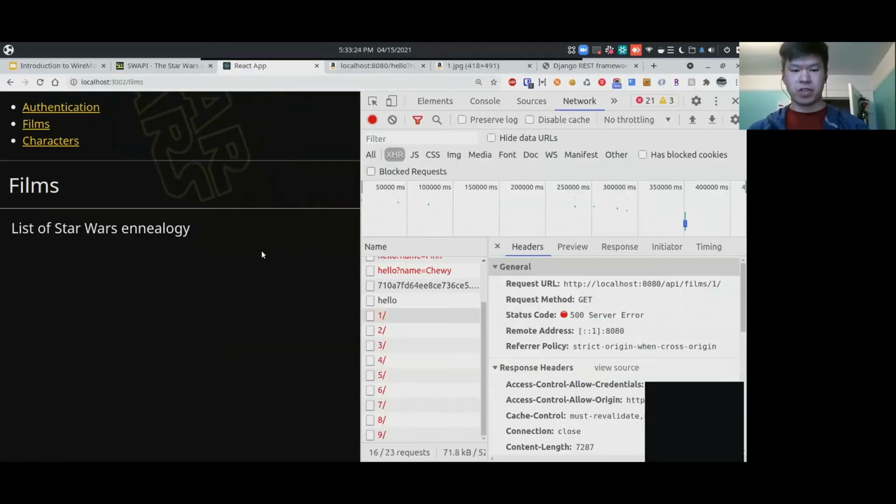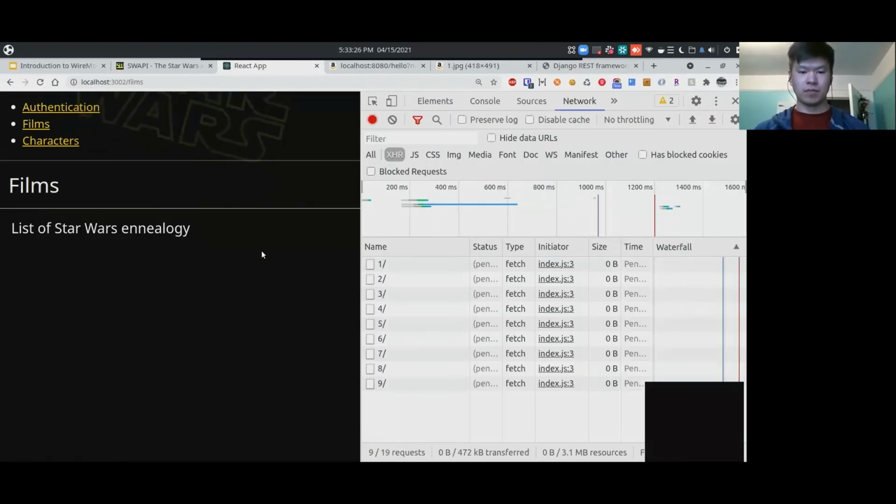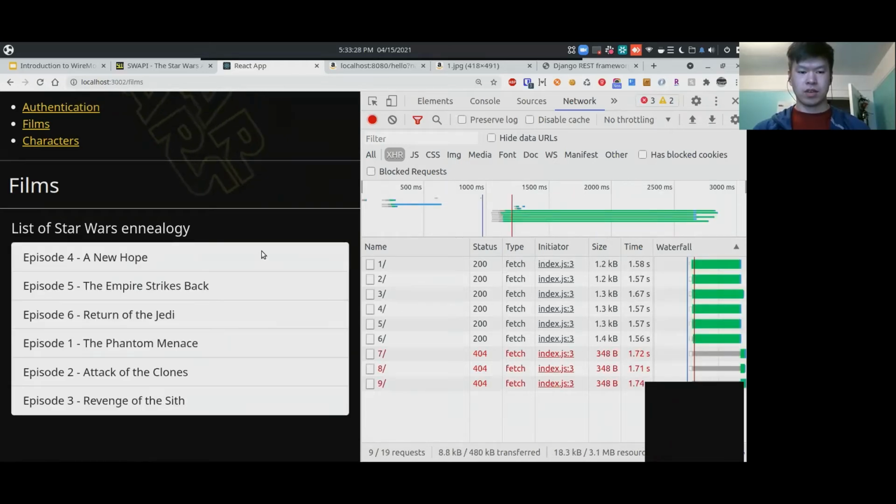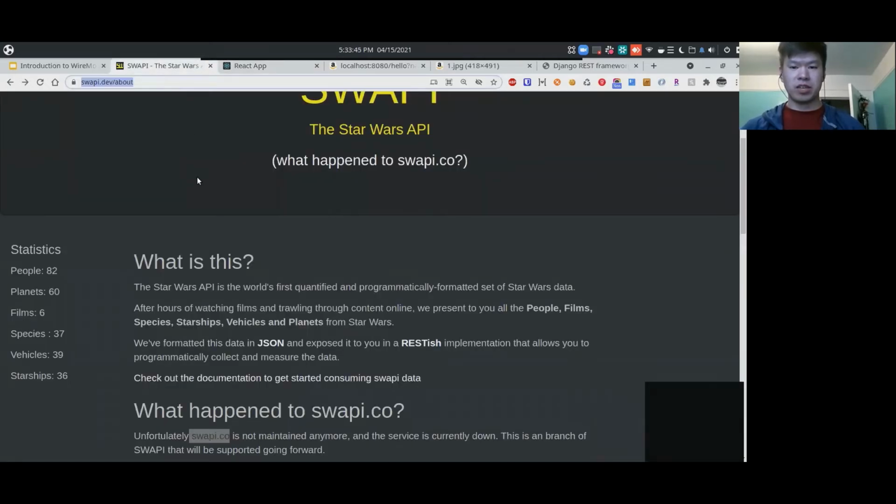And so if I refresh this page, I can see I have data coming back for the first 6 films, but not for 7, 8, and 9. So I have only 6 films listed here. So why is that? If we go to Star Wars API, you can see that the statistics only show 6 films. So I'm actually getting all the films that they have.